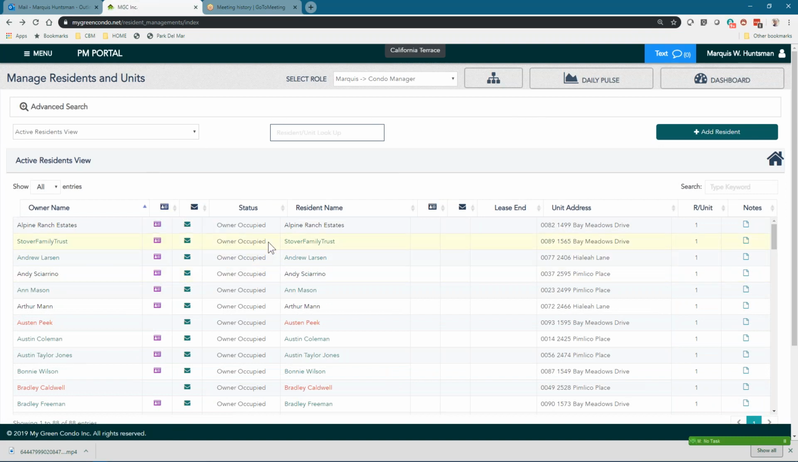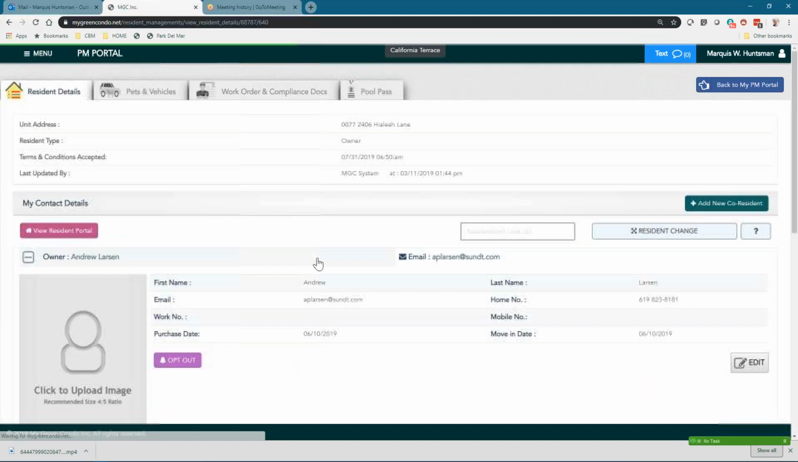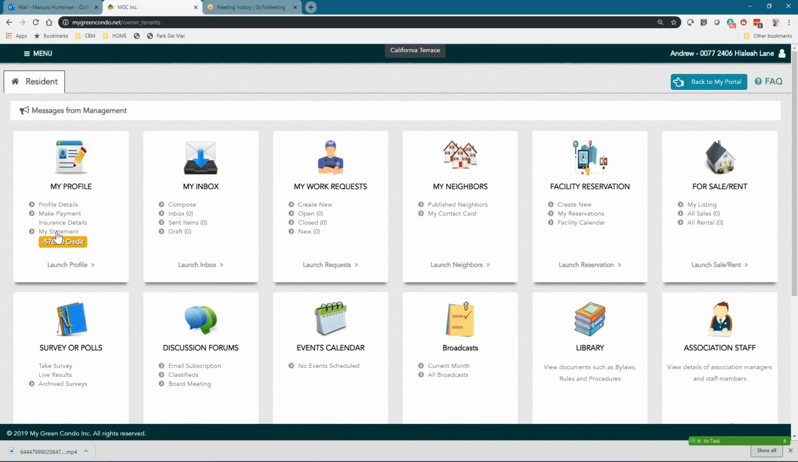Don't need to go into any of that, but we do want to take a look at maybe some questions the resident might have from their side, from their view. We have somebody that's green here, so we can go in and see basically what they see. We can click on View Resident Portal right here. And then now we're going to log in basically just like they would if they went to the website and put in their ID and password. So this is what they'll see.